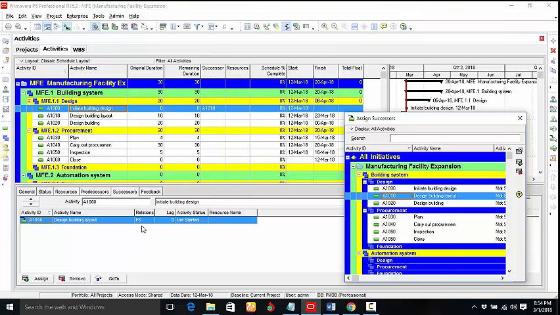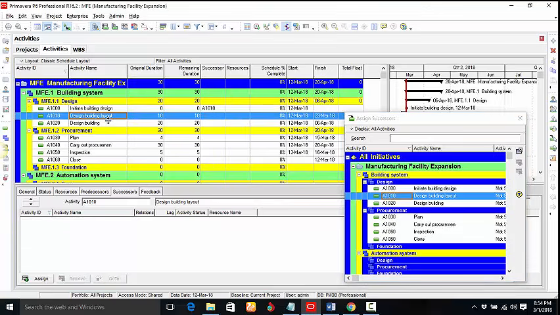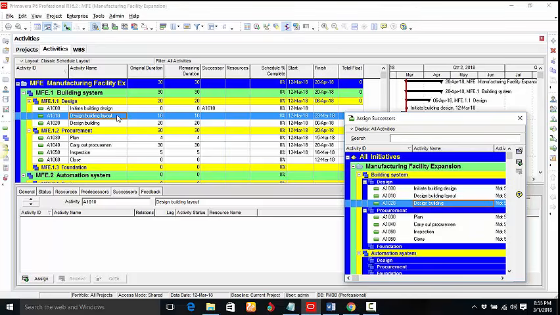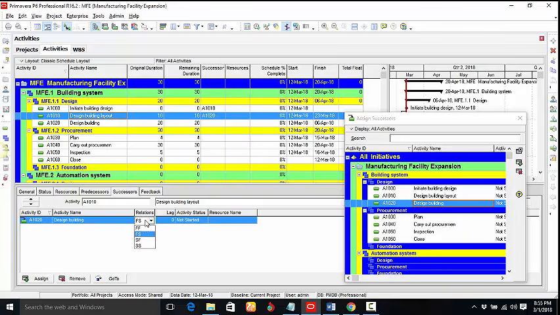By default, Primavera will create a finish to start relationship for the first relationship you are creating for that very activity. All right, let's say the second activity, which is design building layout, its successor is design building. So we select design building layout from the timeline, then select design building from the assign successor window, and we click on the assign button. It's assigned. But then this is a start to start relationship. So we simply go to the relationships column in the detail view, click in that box, it drops down, and we select start to start.